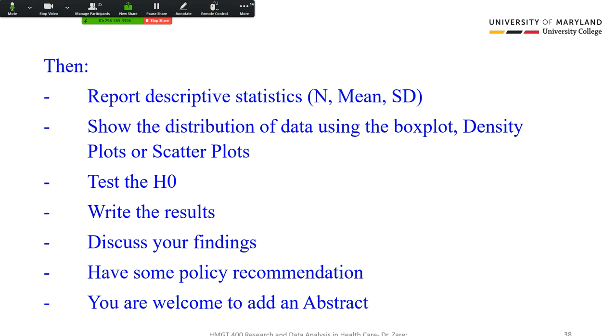Okay, and then you're gonna test the hypothesis using the t-test, and then you're gonna write the results section. In the results section, I expect to see 2 or 3 paragraphs. One paragraph explains the mean distribution.